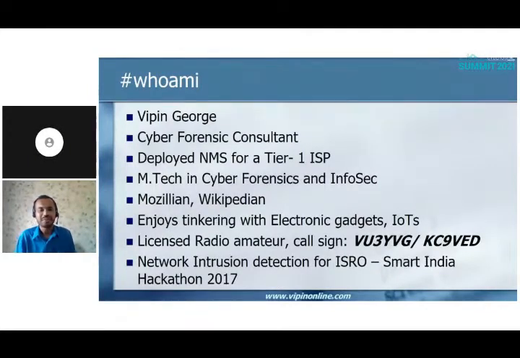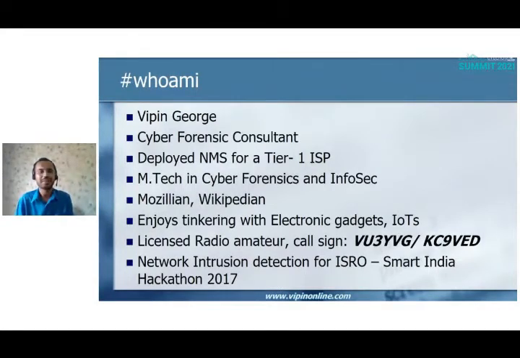I have been introduced well, and by the way, I do have a ham radio license as well, and its call sign is Victor Uniform 3 Yankee Victor Golf, and I do enjoy tinkering with Internet of Things and hardware, tinkering boards.